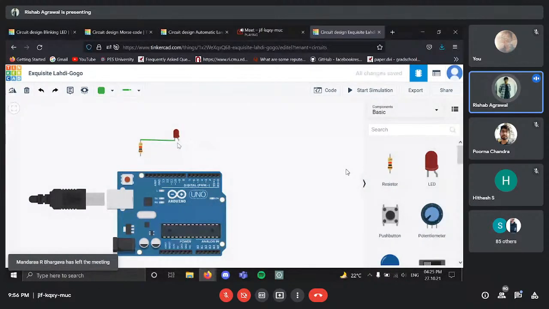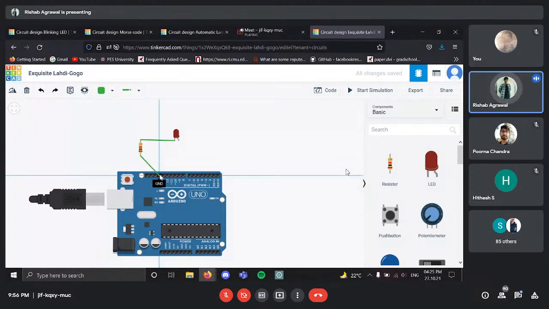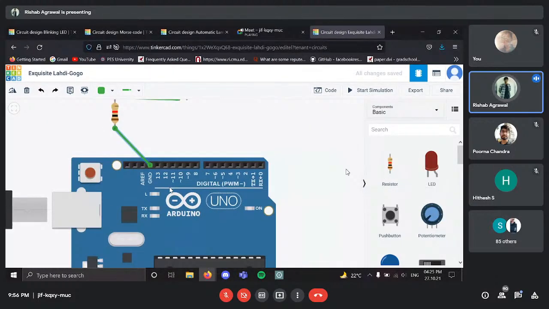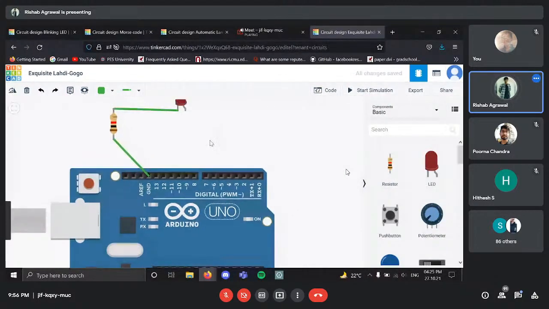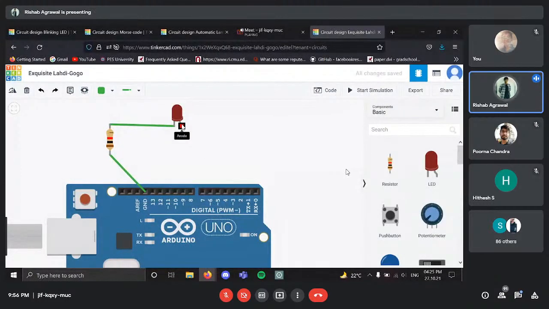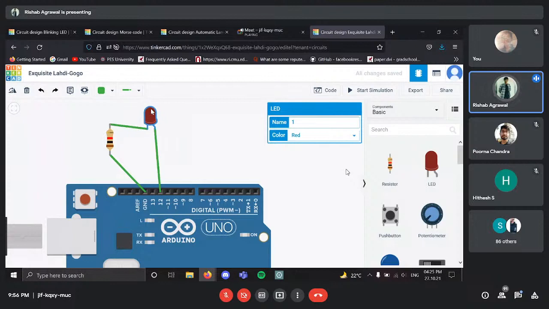Anyways, moving on. After you connect the resistor to the LED, you connect the other end of the resistor to the ground pin. You guys should be able to see that there's a ground pin here, and the other end of the LED goes to pin number 12. This is your basic LED connection.